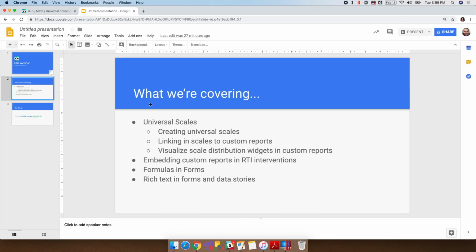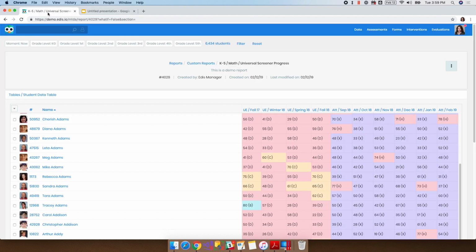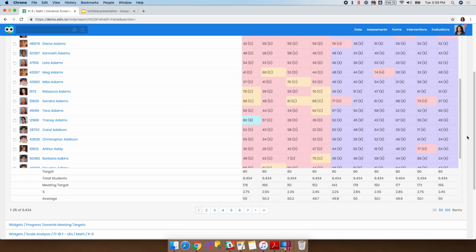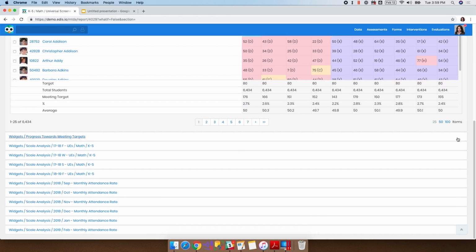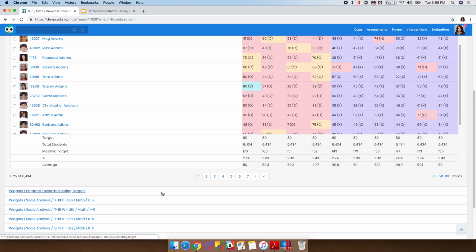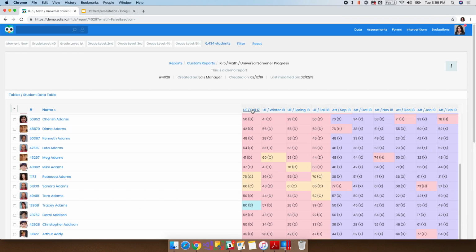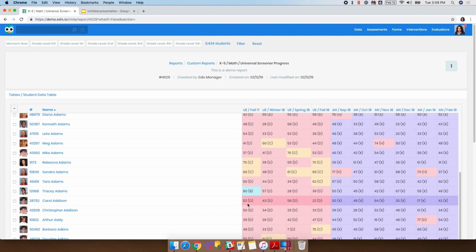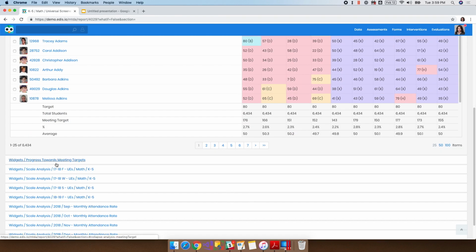Now, moving on with the agenda, right? We covered creating universal scales and linking them to custom reports. Now we're going to see how we can visualize widgets with those scales in the custom reports. And it couldn't be easier because I just did it, right? Linking a scale to a column in the bottom of the report gives me different widgets for the aggregations of those scales, right? So if I want to see, for example, this fall 17 column, you can see it right here, right?